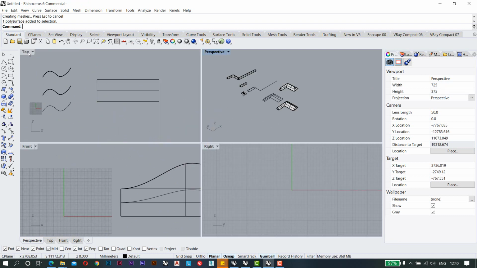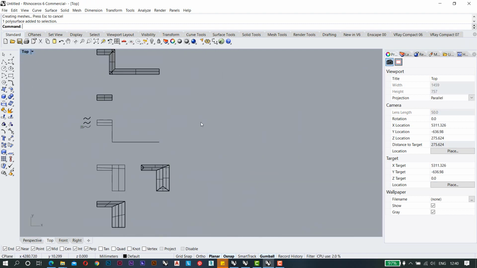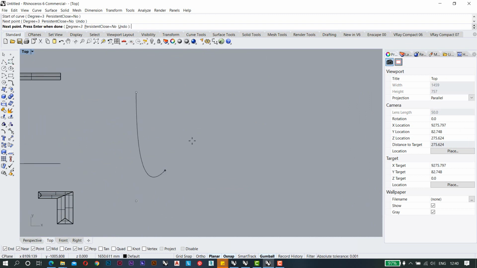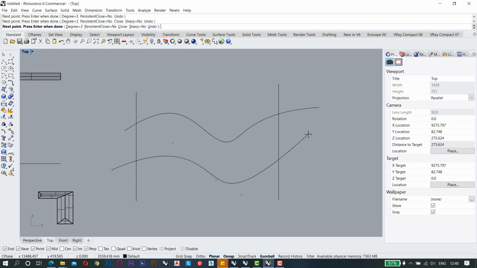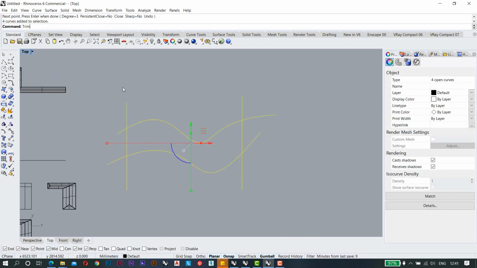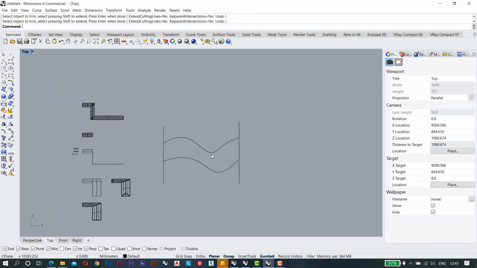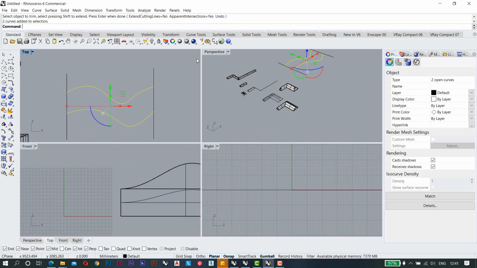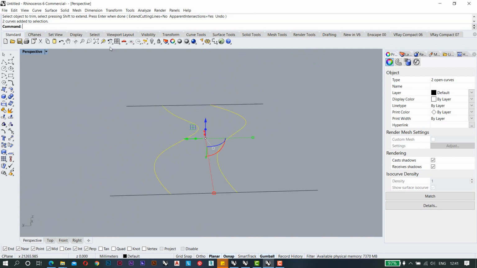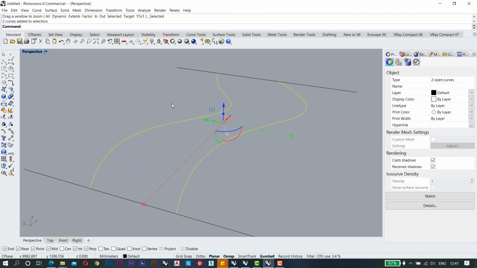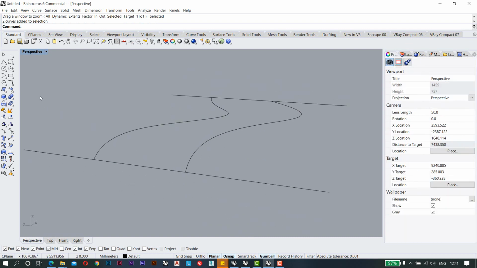And there is one more thing, like if you want to use it in organic forms. So using it for organic forms, I am just giving you an example. That let's suppose we have some kind of forms. So we are just trimming these two lines. So let's suppose we have these two rails and I want to make different sections here.